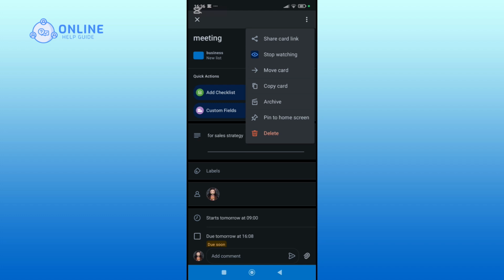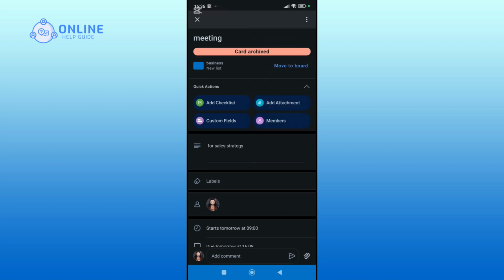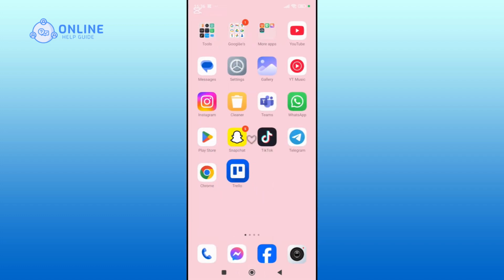From the option that appears, select the Archive option to move the card to the archive list. Trello does not allow the card to be permanently deleted, but archiving them removes them from the view. So this is how to delete a card in Trello.